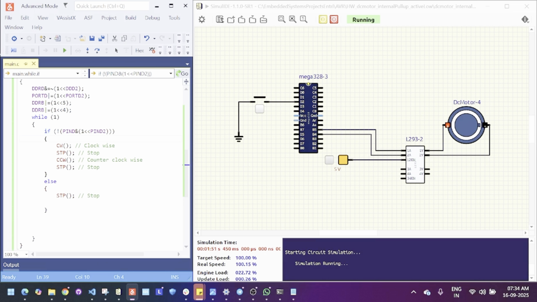These four functions will be called according to this condition. If this condition is okay, that means if the button is pressed, D2 will get the negative charge. D2 will get the ground. If D2 gets the ground, execute these four functions.